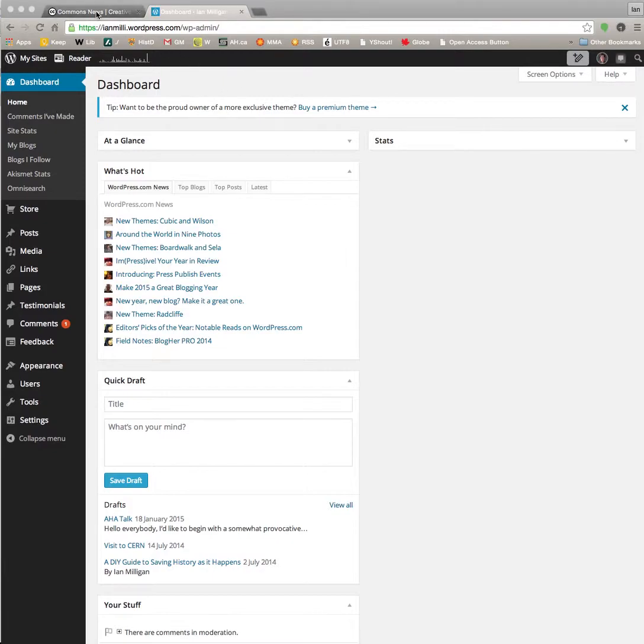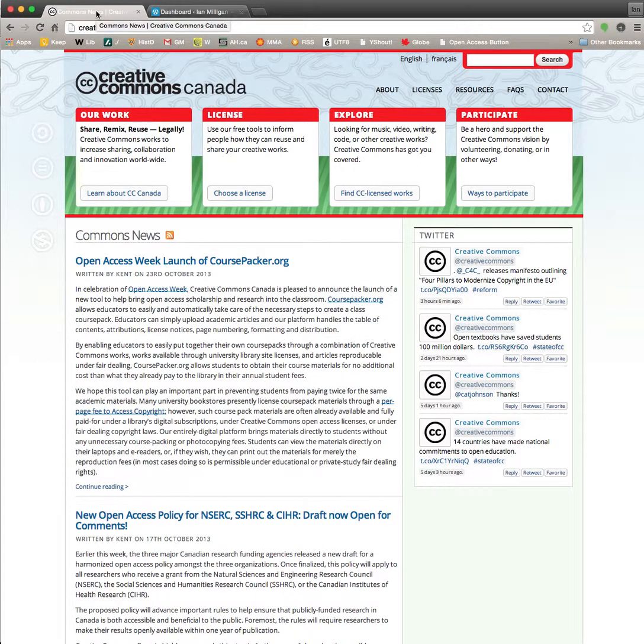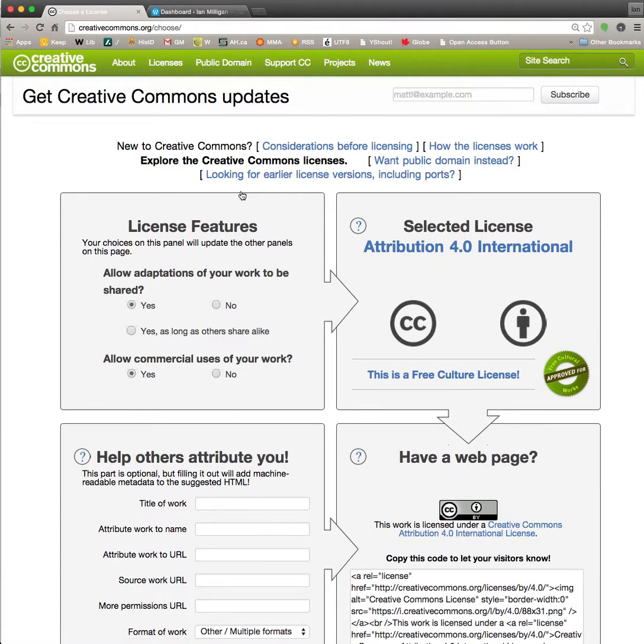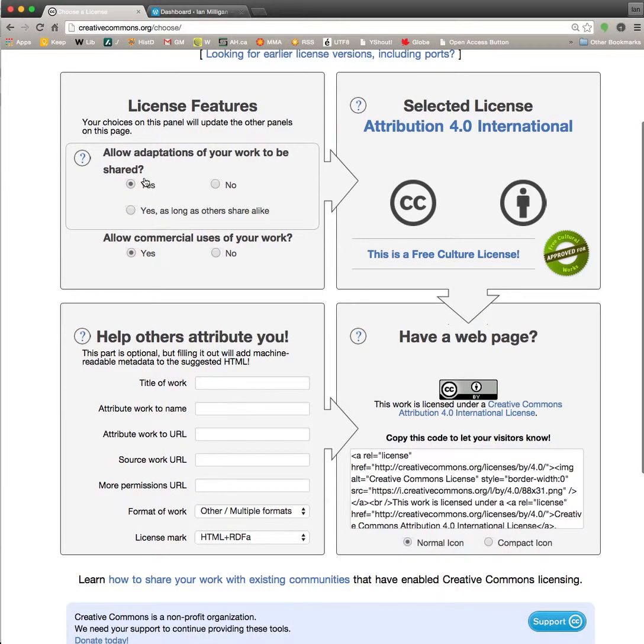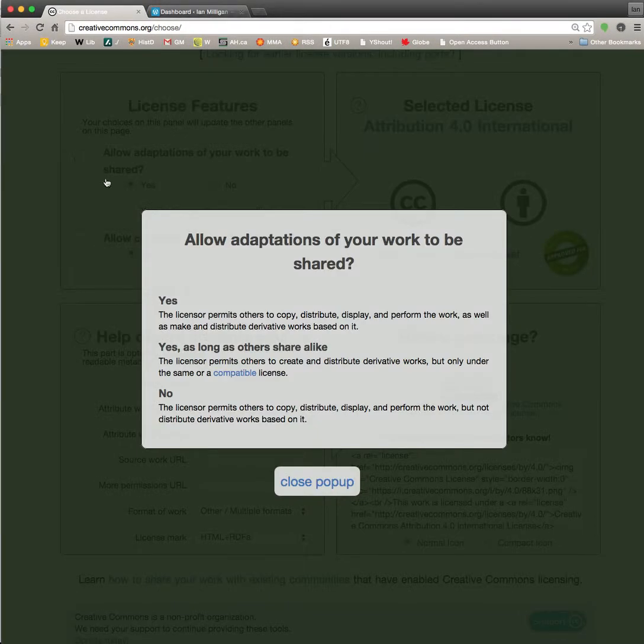I'm just going to quickly go through what we did in class, just because I know we did it pretty quickly. So I want to start, we're at creativecommons.ca, and we want to add a license. So we go in, we click choose a license. We pick the features that we want. Remember, we can click on the question mark to see what it means.